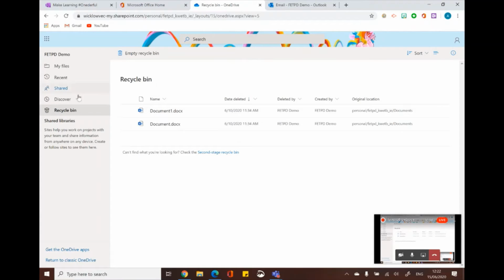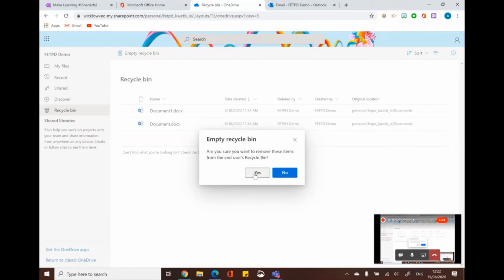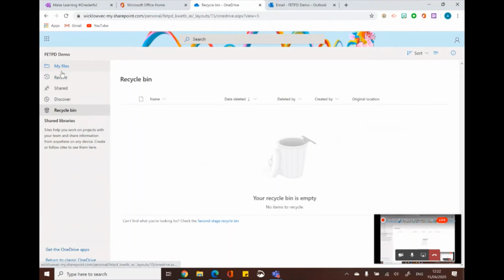Okay, I'm using the FET demo account here, so I don't have any shared libraries in here, but for those of you who are working in SharePoint groups or sites, this is where your SharePoint sites open up so that you can access the shared OneDrives that you might have as part of a staff team. Okay, I can also choose to empty my recycle bin, which looks after and cleans up my storage. So I'm going to go ahead and actually do that. So recycle bin emptied, so it's nice and clean.